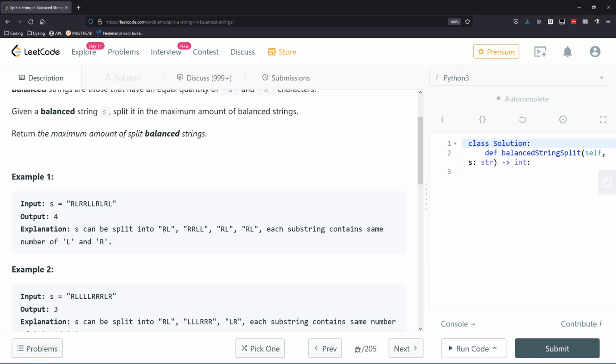and they say that we can split that input in these 4 balanced strings, and therefore the number is 4 because this is the maximum number of balanced substrings we can find. And now notice that this is not a matter of finding within the whole string. So for example, this is also balanced. Remember that we want to split, so we split here and then here and then here.